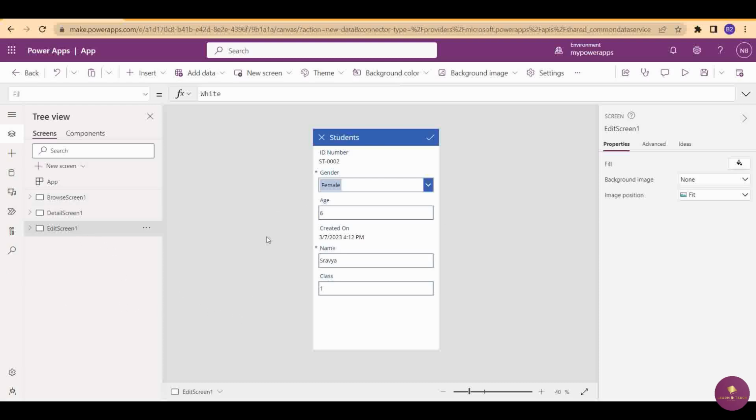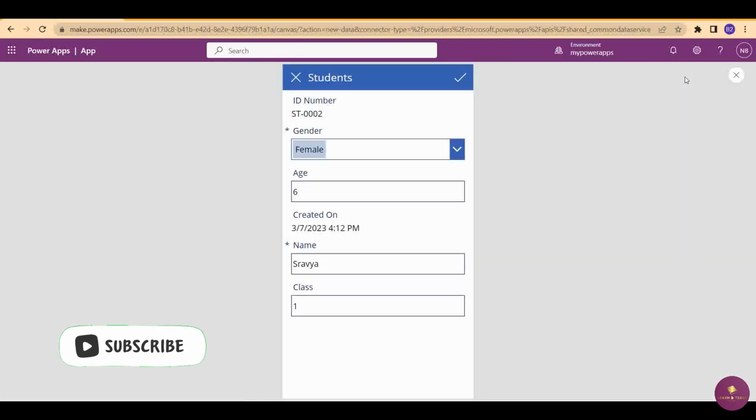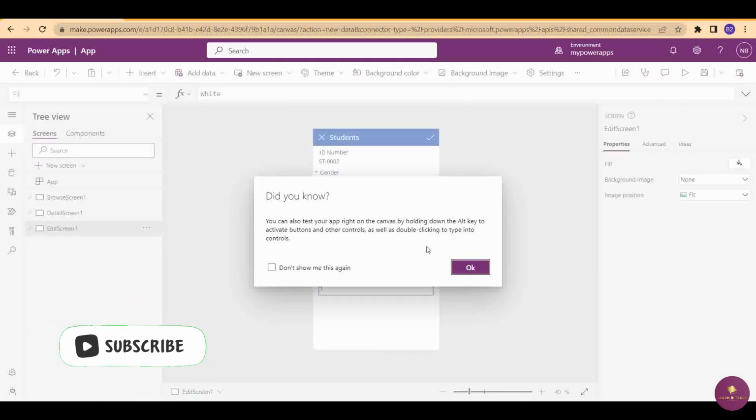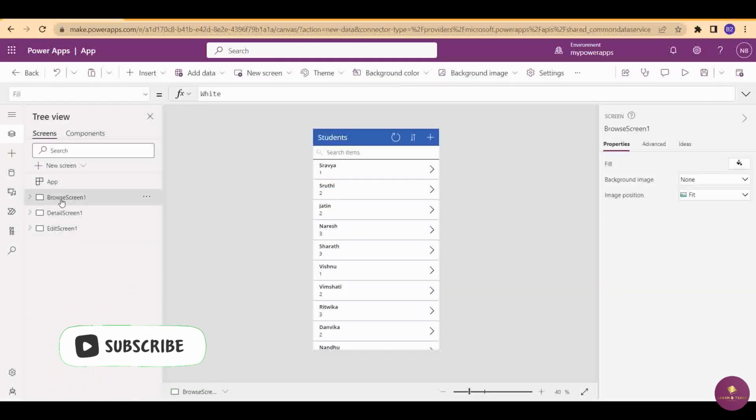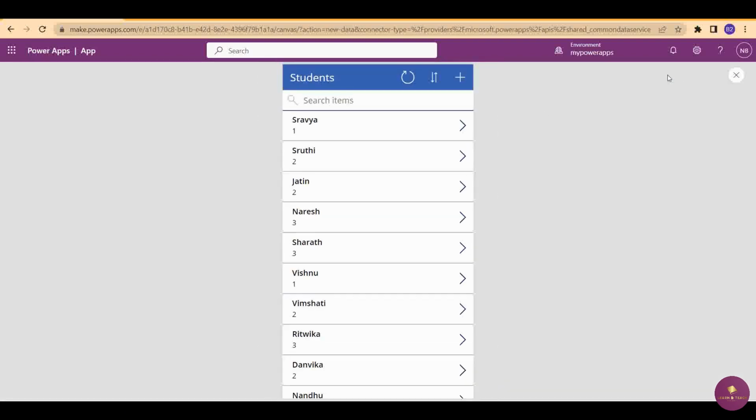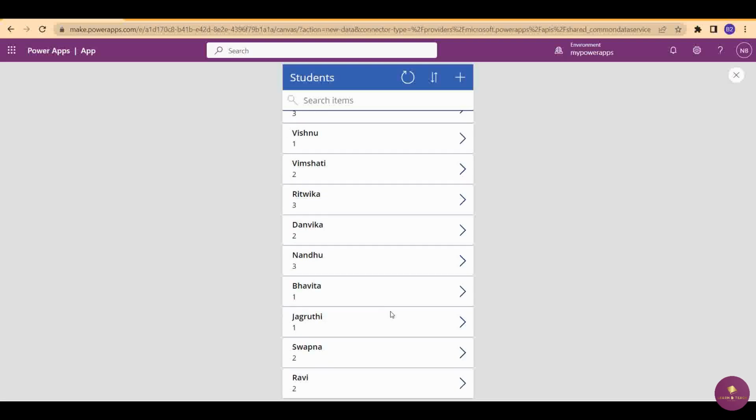We have not done anything. This was created from Dataverse. We are doing nothing here. Simply I am playing it here. You can see how it will work. Okay, just click on play. I will go to the first screen, and this is the first screen. So click on play. Now you can see it is showing student records.